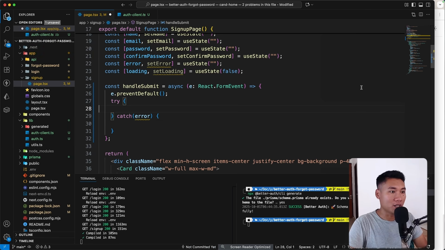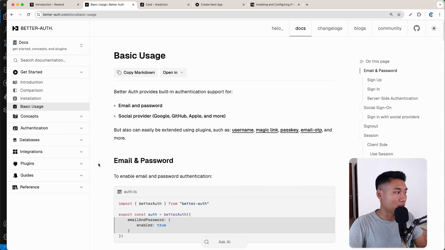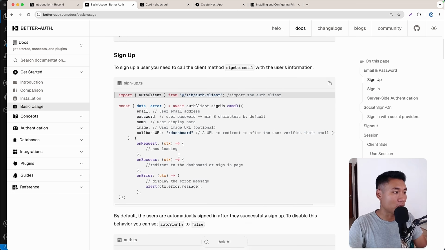So what we have to do in here is, let's take a look at the documentation, click the basic usage. And then here, as you can see, we can run await authClient.signUp.email, and we can put the email. This is the user email address. We can put the password, and the password is minimum 8 characters by default. And then we have the name, the user display name, the image is optional, and then the callback URL.